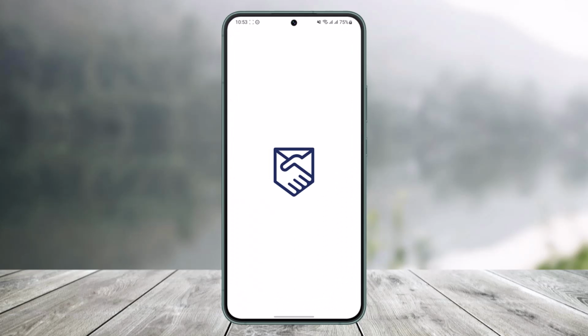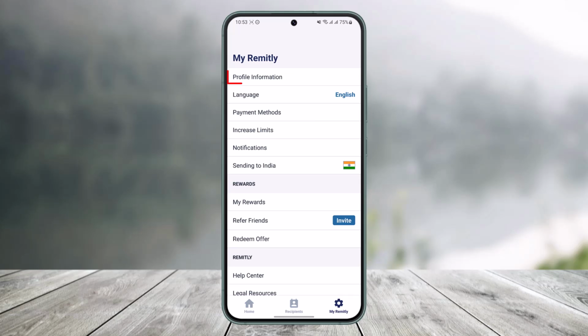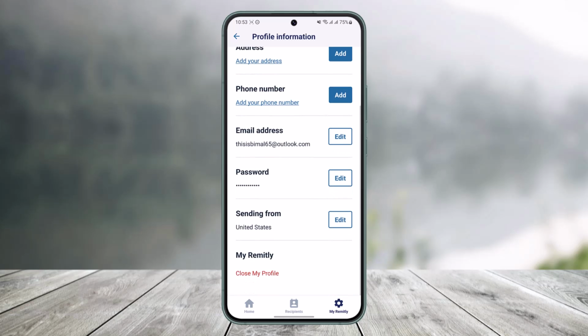So open up the Remitly application. Once you launch the Remitly app, wait for the app to successfully load up and then tap on the option that is My Remitly from the bottom right of the screen. Once you go to My Remitly, at the very top you can see the option called profile information. So just tap on that one again, and as you tap on profile information, we're going to scroll down and select the option called password, and you can see the edit button next to the password box. So you just need to tap on that one again.